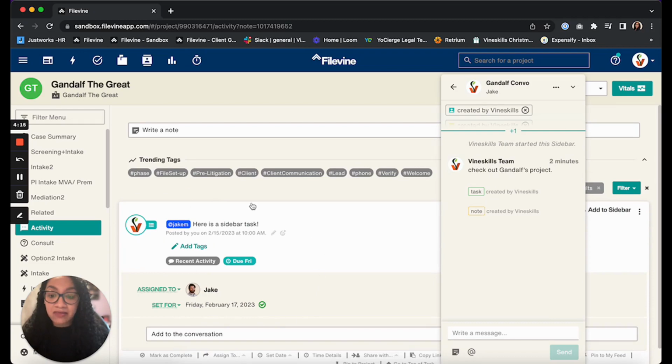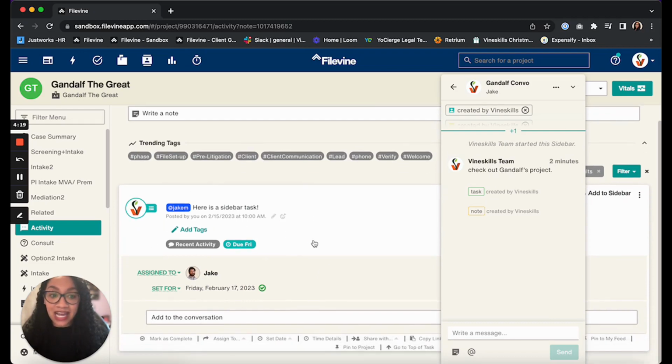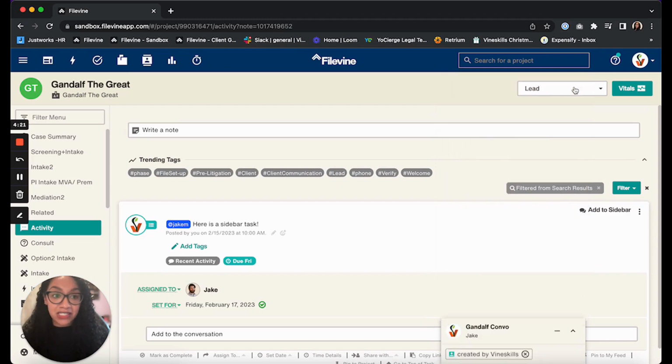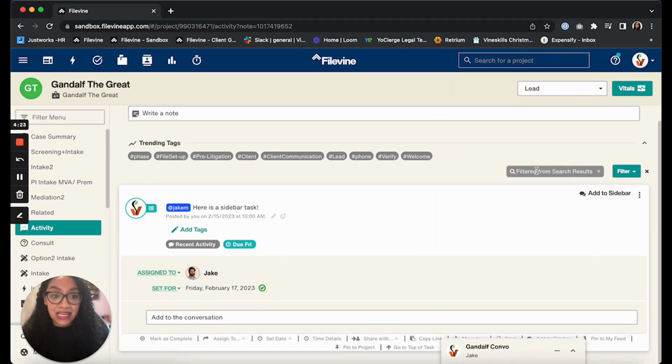It's going to take me right into that specific task or note within the activity feed. So if I minimize this here, you can see it actually filtered it right down for me and brought me specifically to that task. So that is a really cool feature. You don't have to go here and filter yourself or search through your own tasks. You're going to be able to click on that link and go right to the task itself.